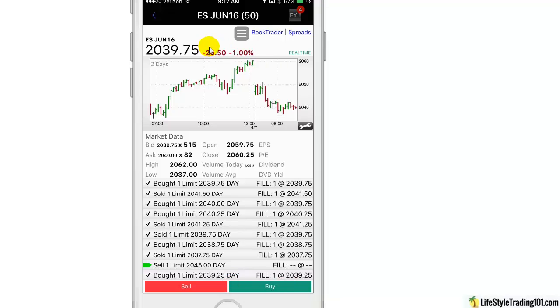The interface is going to be different for different platforms. This one's Interactive Brokers, but there are also lots of other platforms. I recommend Interactive Brokers because it's one account and you can do futures, options, stocks, commodities, and a bunch of other stuff that you want to do. And so you don't have to have multiple accounts open.